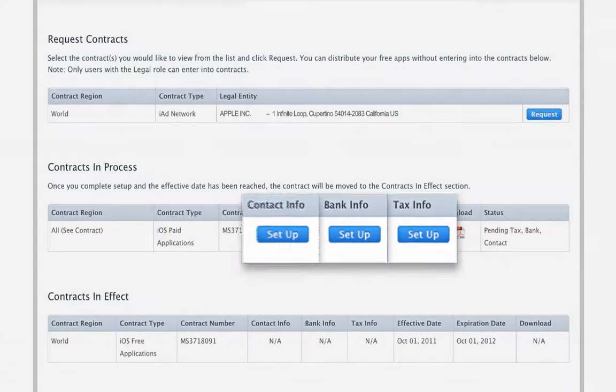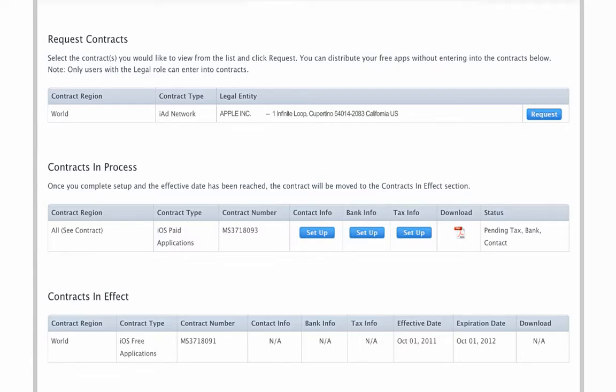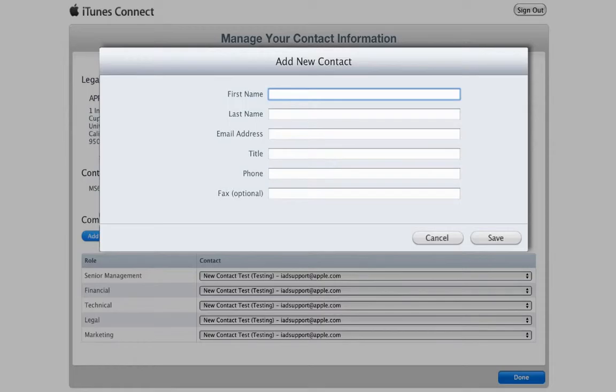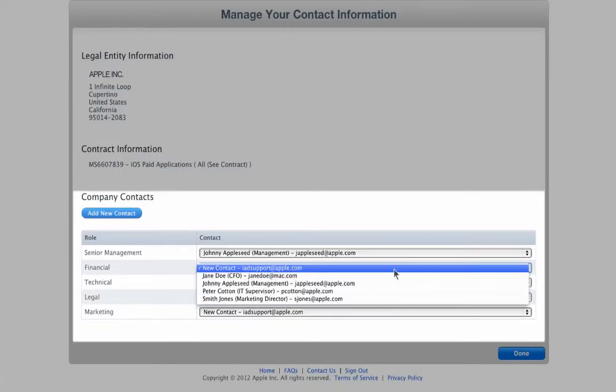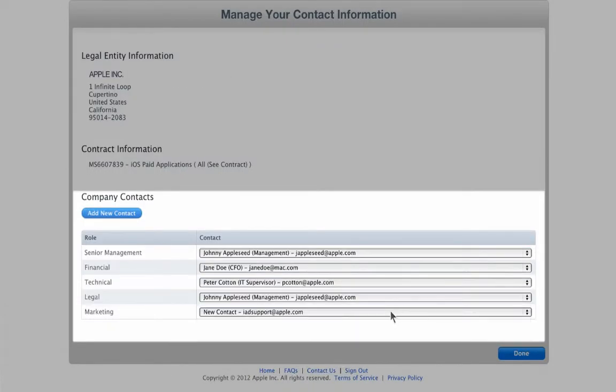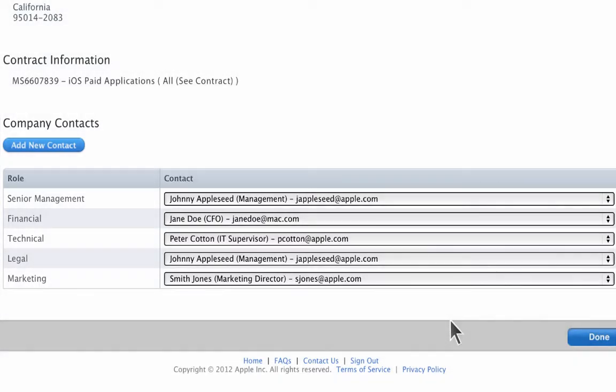Before the paid application contract can be generated, you will need to provide information for contacts, banking, and taxes. To add contact info, tap the Setup button under the Contact Info column. Click Add New Contact and fill in contact information for someone with a current address, then tap Save. You should assign the appropriate contact person for each role based on their function in your organization.